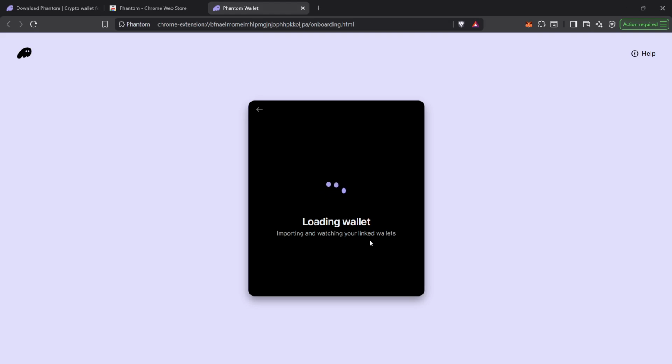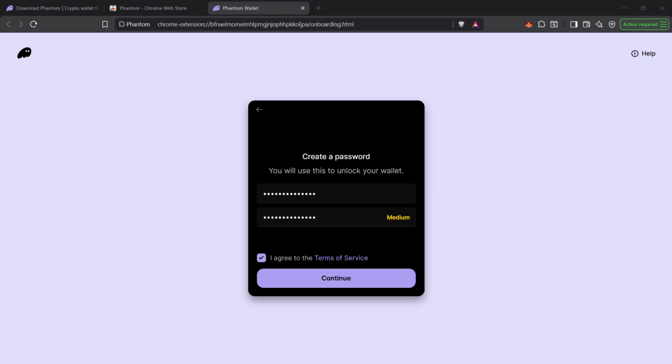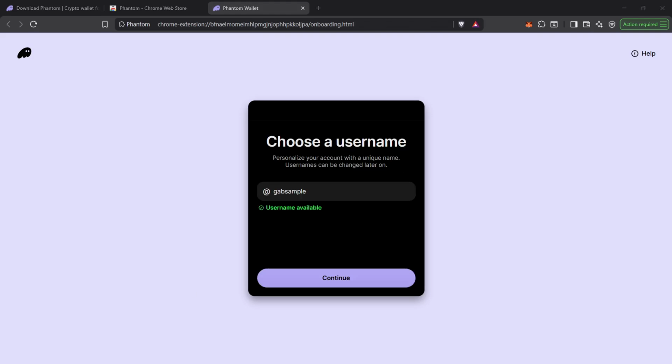With that done, finish the wallet setup. Follow any remaining prompts to ensure that your wallet is fully operational. Once the setup is complete, you will receive a confirmation message indicating that your wallet is ready for use. This ensures that your Phantom wallet is functioning properly and is linked to your Brave browser.